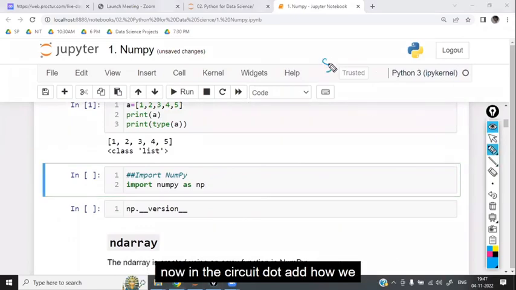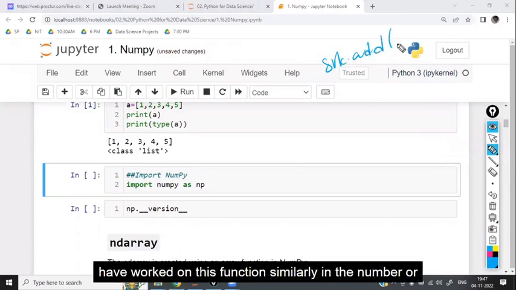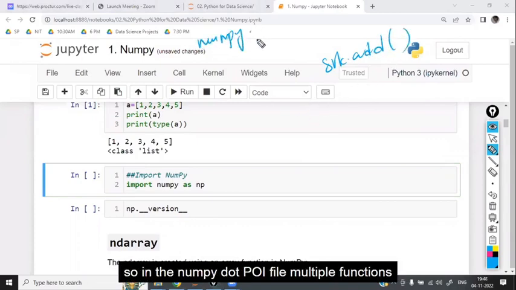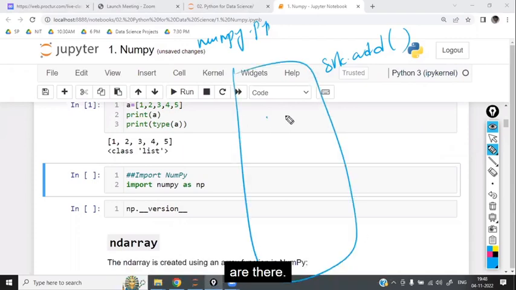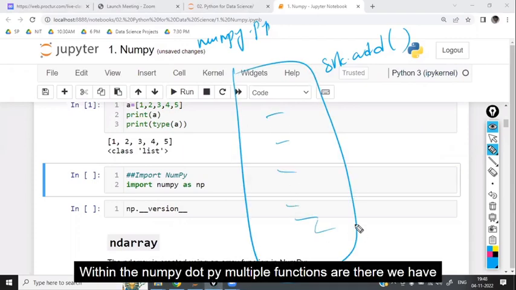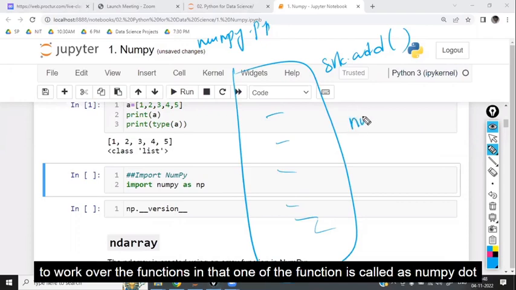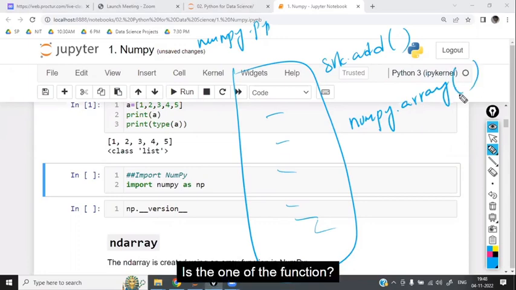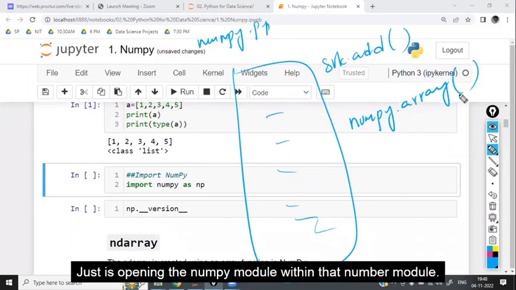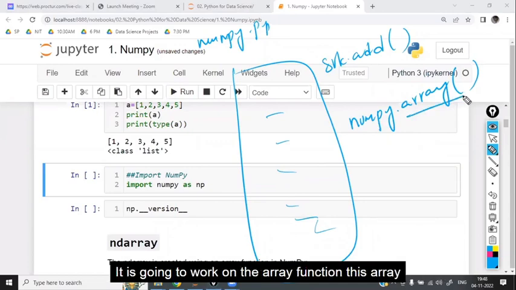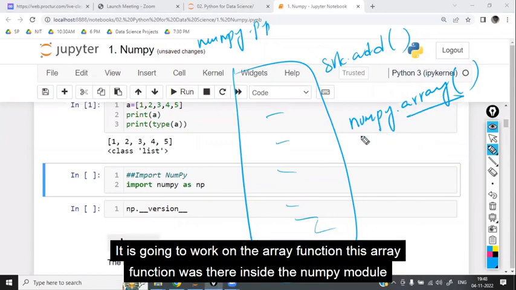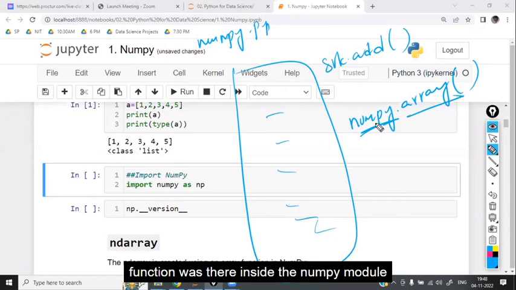Now in srk.add, how we worked on this function, similarly in NumPy, in the numpy.py file, multiple functions are there. We have to work over the functions. One of the functions is numpy.array. It is opening the NumPy module, and within that NumPy module it is going to work on the array function. This array function is inside the NumPy module.